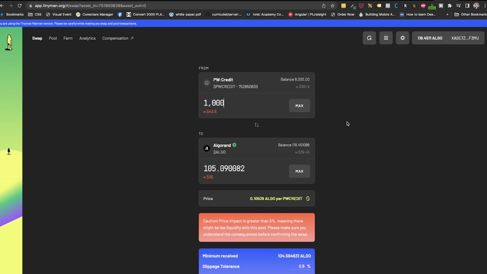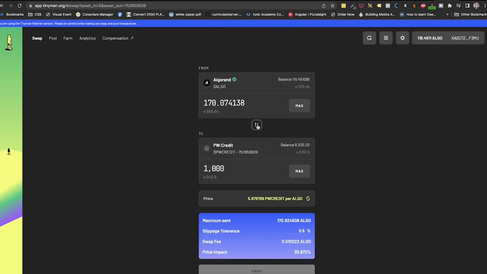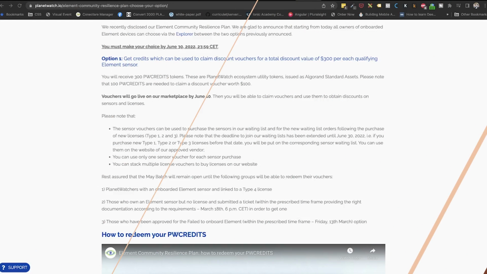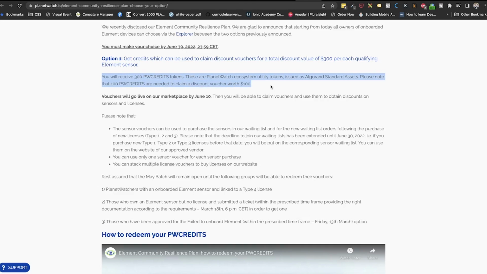Now most of you are probably asking about the PW credit value and if they are the option to choose. You can sell them on TinyMan, but their exchange rate is incredibly low at the moment of the recording. And we'll wait for better rates since they will expire next year in May, so there is plenty of time for that. Now, while selling them at their current exchange rate is not great, buying and using them is quite the opposite. So how can we redeem vouchers and how much will they cost? Well, we get $100 or 95 euros for 100 PW credit tokens. So basically you get $300 worth of vouchers per Element, which ones you desire.